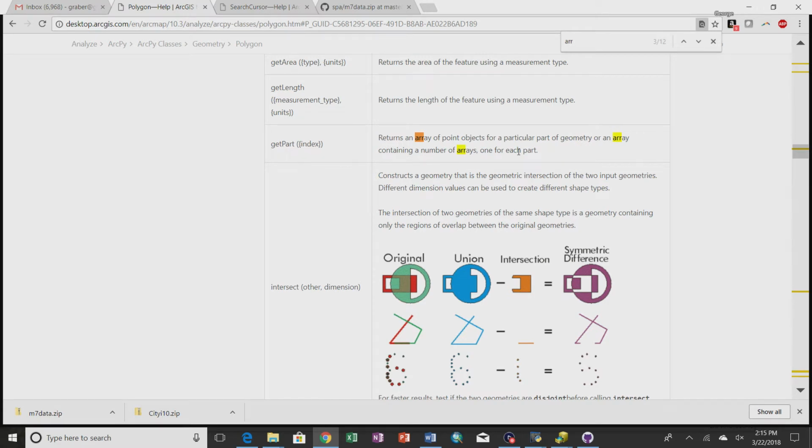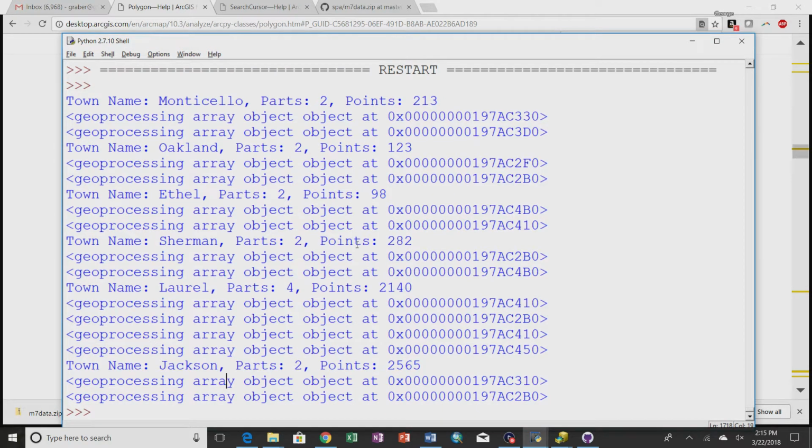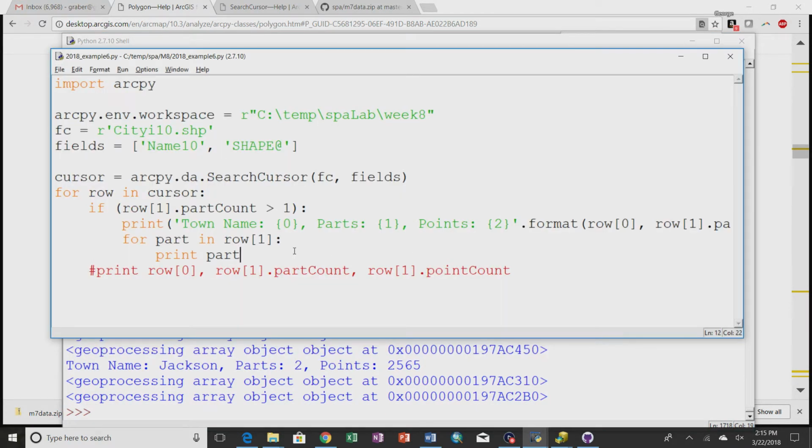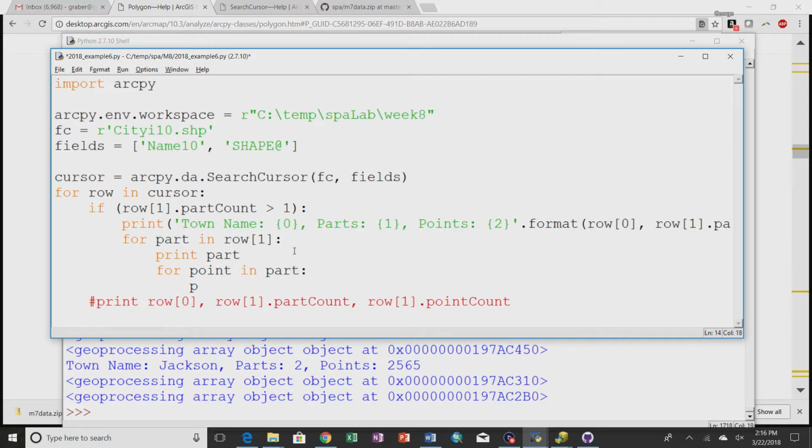Returns an array. So an array of point objects for a particular part of a geometry, an array containing a number of arrays, one for each part. Here. So now I could say for point in part, print point. So now I'm saying, okay, I'm going to go through each city.